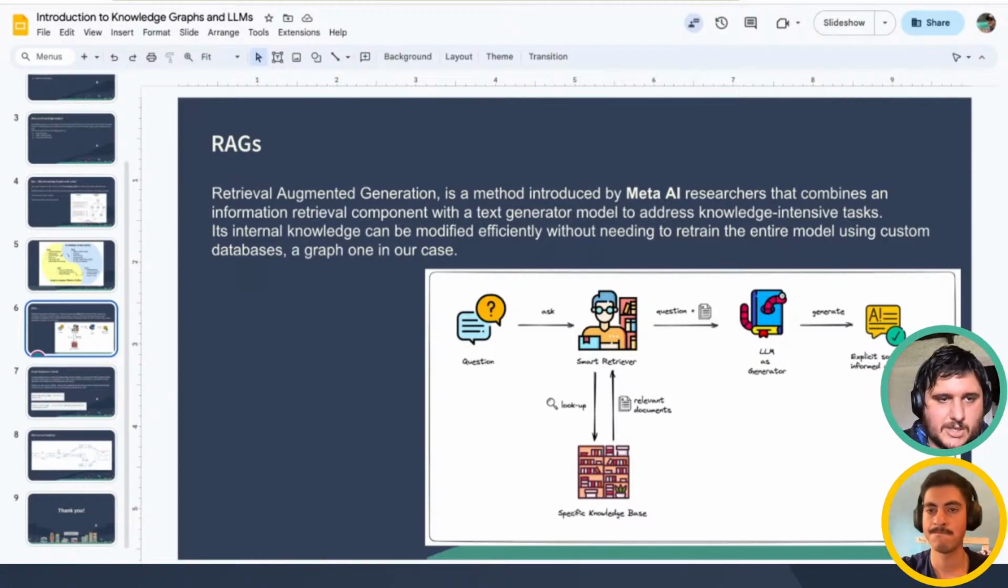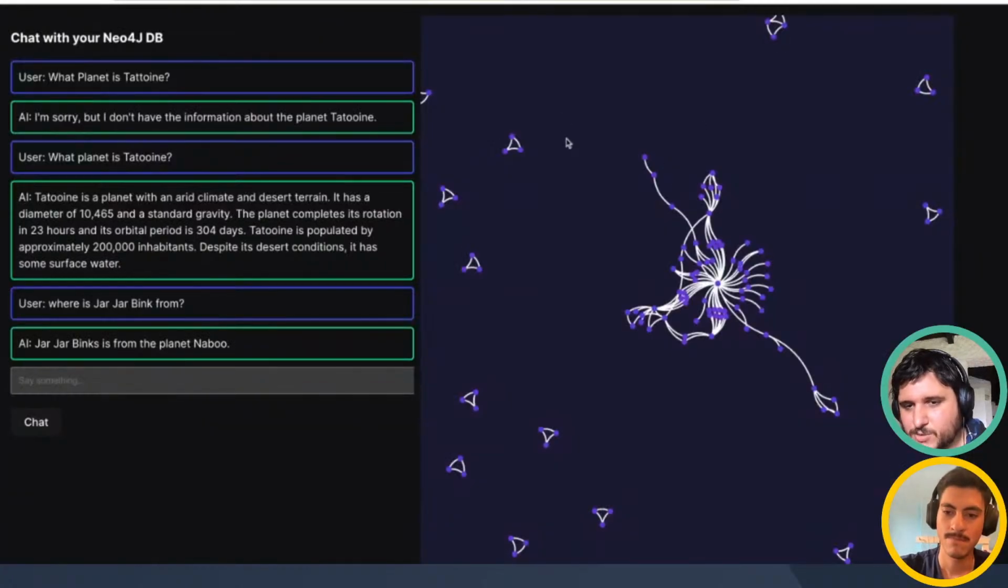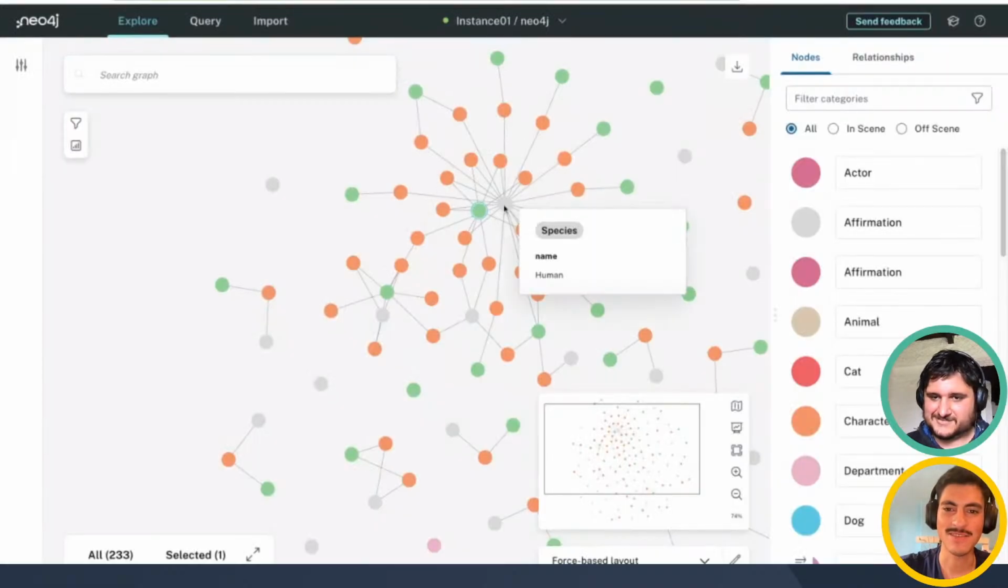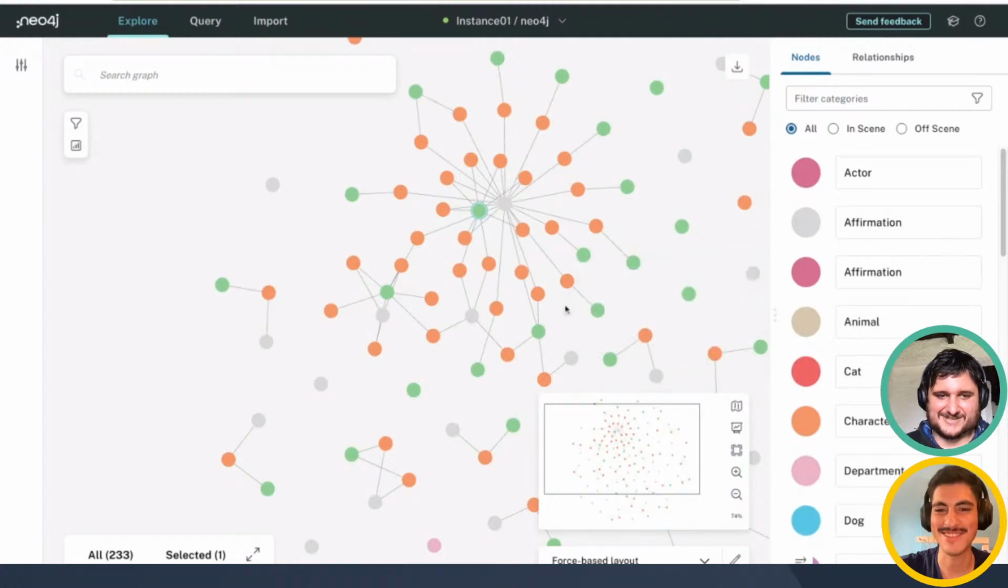Nice. We have some questions from the audience. Where is Shasha being from? Sorry if I'm saying that wrong. Okay. According to our database, it's from the planet Nabu. I don't know, it's kind of hard to know that, but let's trust.